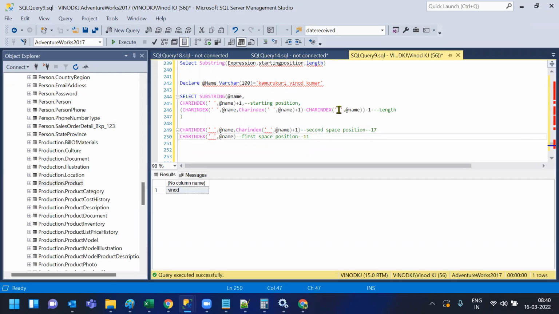11, yeah. So now here we have one bracket, right? Open that. Now let's select substring of @name, comma. Now when I'm evaluating this CHARINDEX of first space position +1, what is the first space position here? 11, right? 11 plus 1 becomes 12. So selecting the characters will start from the 12th character onwards. What is the 12th character? V. It will try to select from V onwards.